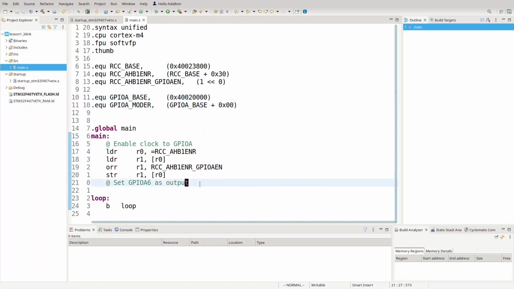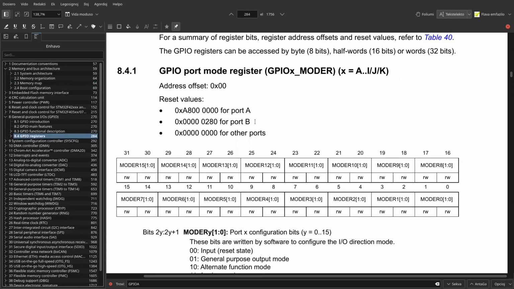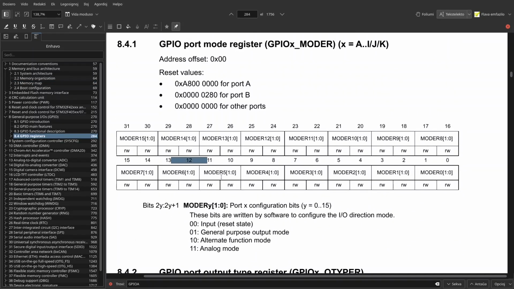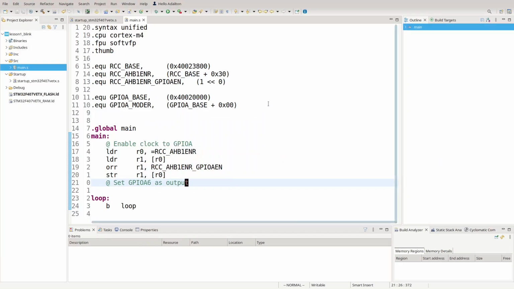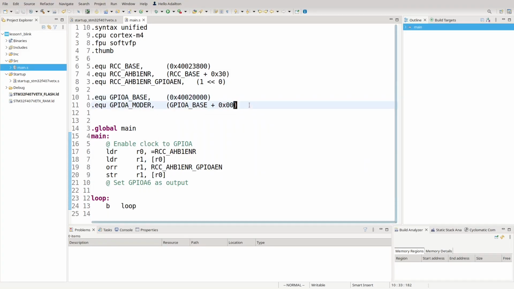And then we have to set it as output. So let's go back there. So we have to clear this bit and set this one. So let's do this. Let's create a mask first, reset both of them, and then set only this one. So let's create a mask first.